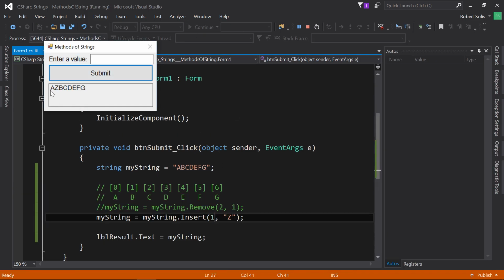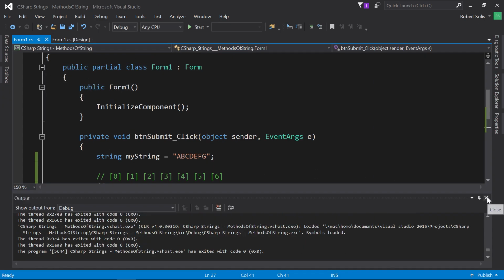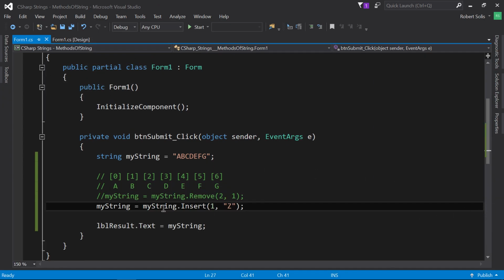So notice over here A is in index 0. Index 1 has the letter B, but because I'm inserting Z at index 1, notice how everything is pushed and then Z is inserted right after the letter A. Okay. Stop the program. All right, so that's how this works. Let me go ahead and comment this out.